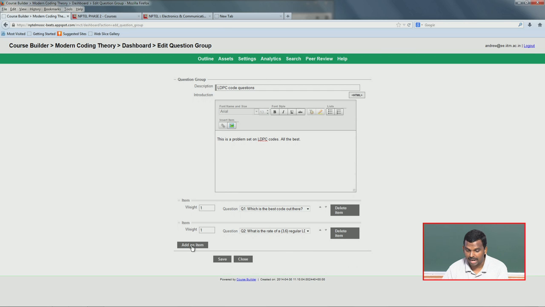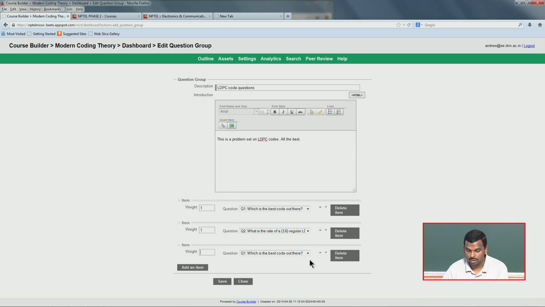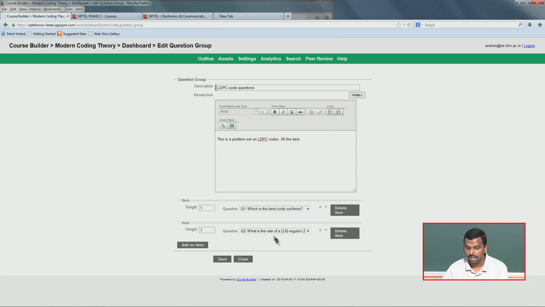If you want, you can add an item, and when you pull down, it will come. If I add an item, once again the same thing comes, but I have only 2 questions, so it does not make sense. So, I will delete this. That is it. These 2 questions are in my question group, and then I save it. I have saved it.